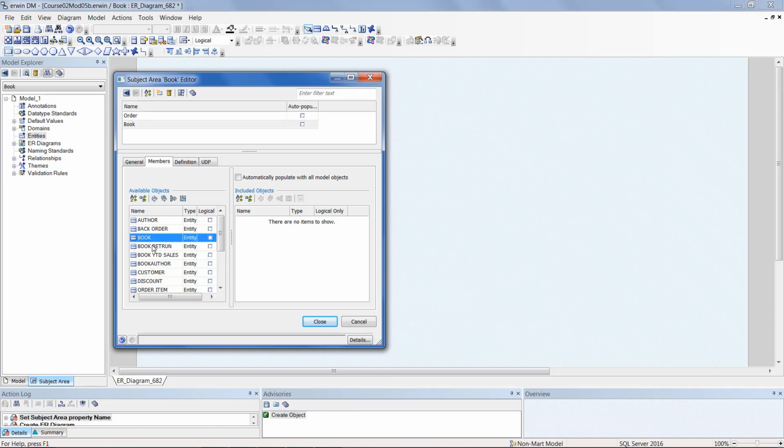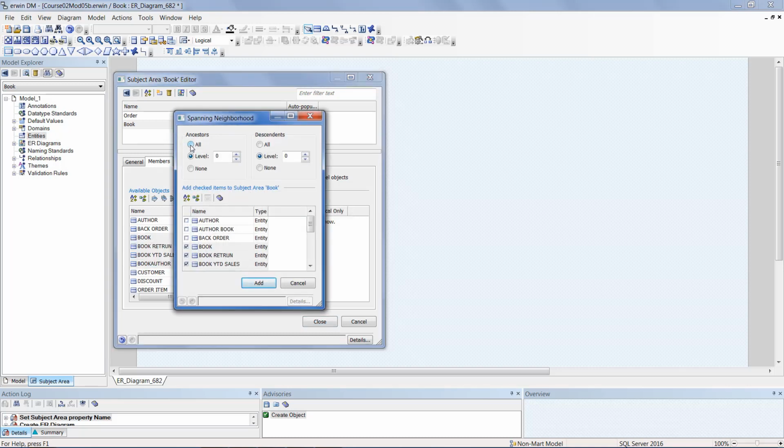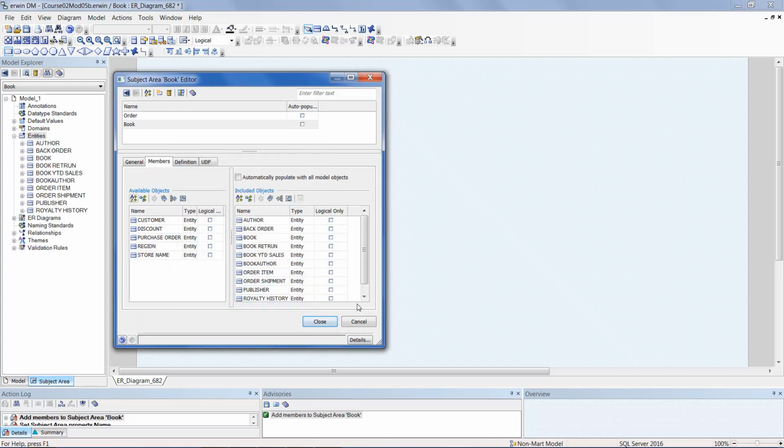We can work as we did before, clicking and control clicking everything that has the word book embedded in its name. This assumes, of course, that our entities have been carefully named, but you can have some other criteria. And then using the spanning neighborhood button, all ancestors and all descendants. Let's just try this, see what we get, and include them on the right.